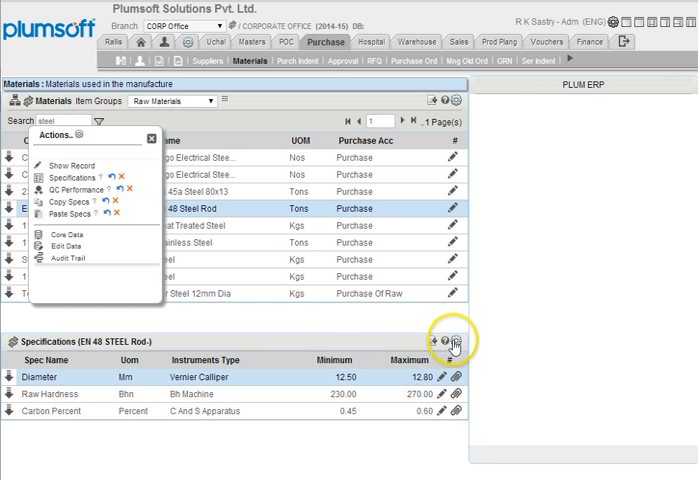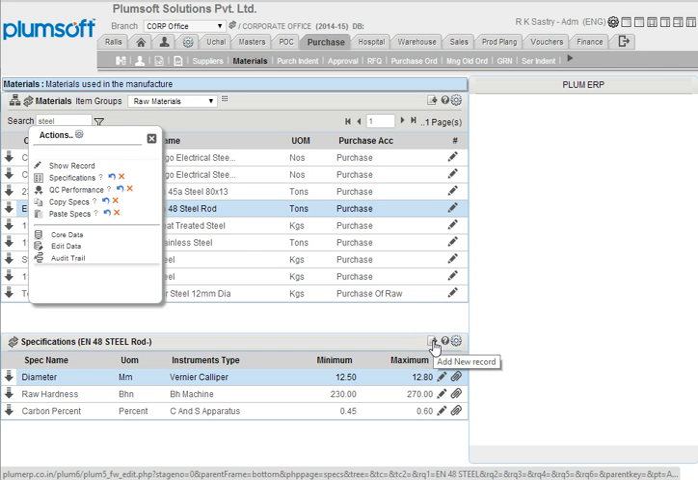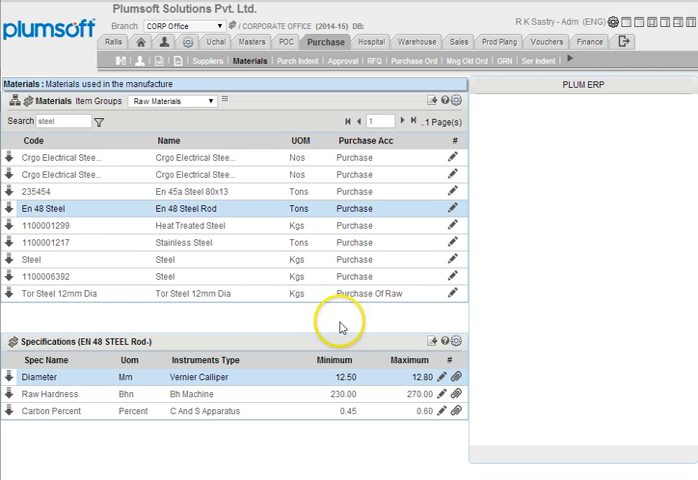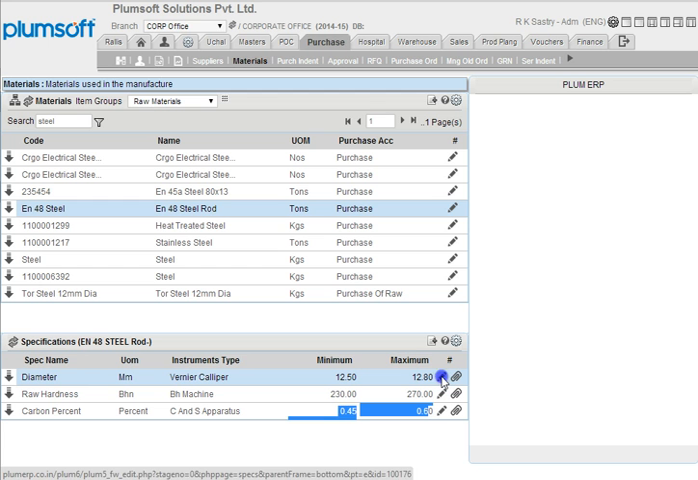You will notice that we are defining the QC specification. This being an EN48 steel round, we have the diameter, which is 12.5 to 12.8 mm. The unit of measure is indicated here, the Brinell hardness is about 230 to 270, and the carbon percentage is 0.55 to 0.6. Let's now see how you define these parameters.